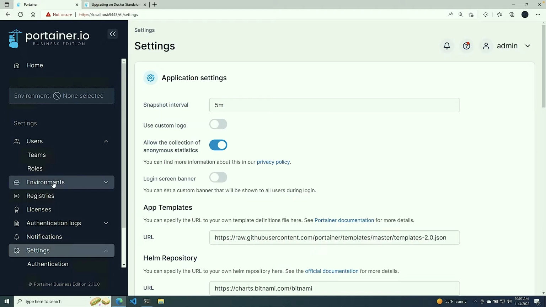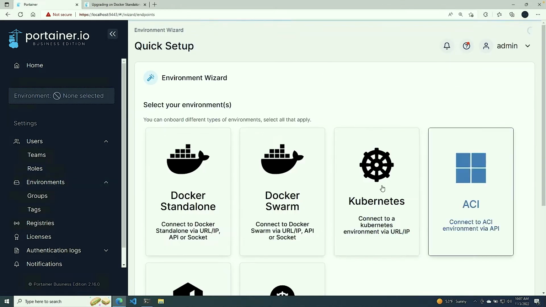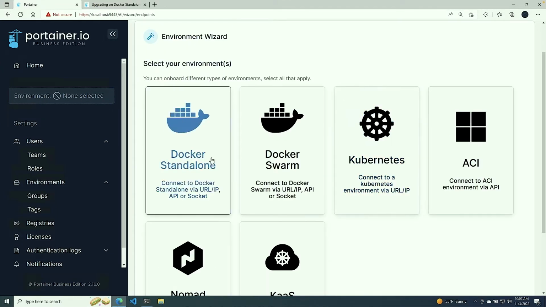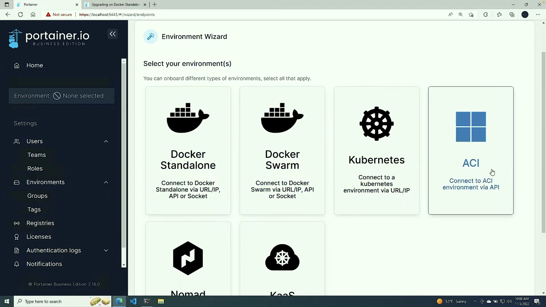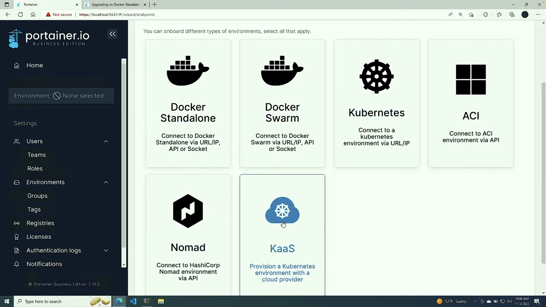So if I go to environments, this was the first thing that I wanted to test out. Like, how easy is it to get an environment added? Well, if I click on add environment, I have a bunch of options here. Standard Kubernetes, Docker standalone, Swarm, even ACI, which is cool. You can provision your own Kubernetes cluster, or you can use Nomad at the edge.